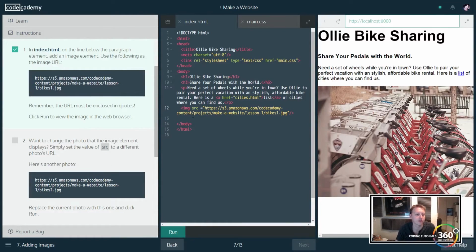Alright, I want to change the photo that the image element displays. Simply set the value of src to a different photo's URL. So again, we're just changing what photo essentially is displayed here.